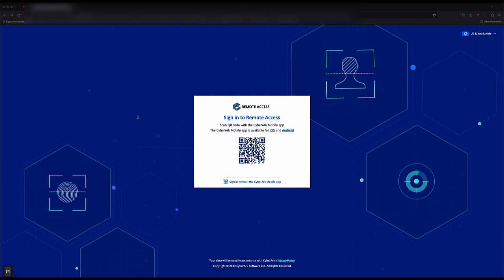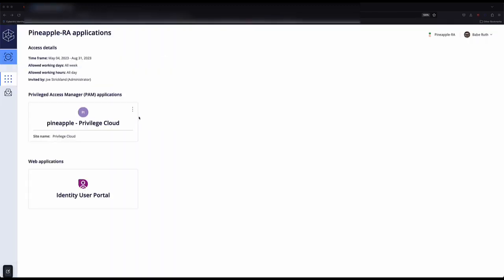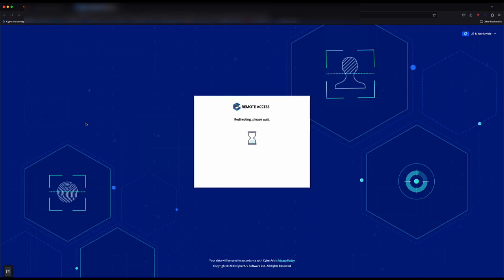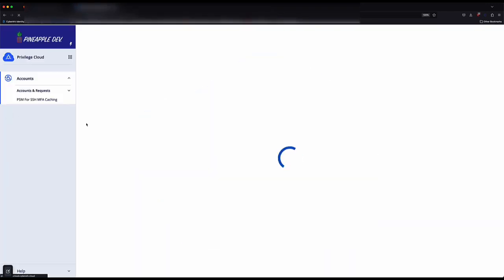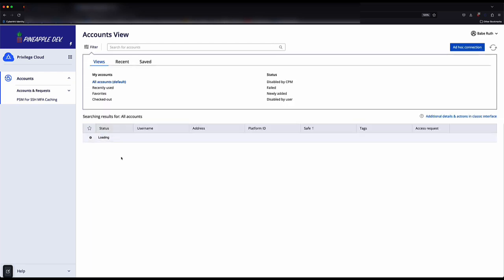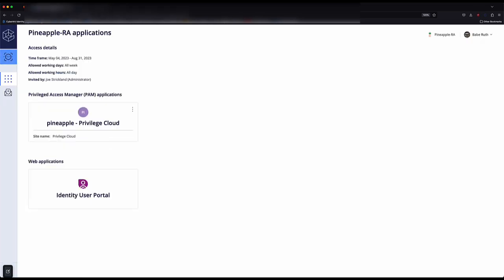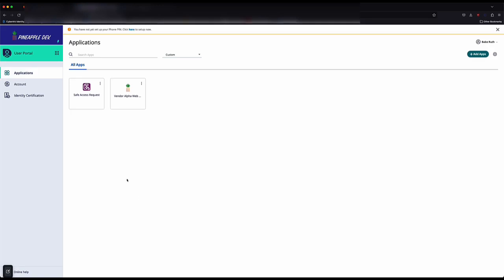What I'm going to do is log in as an example vendor through our remote access capability. This vendor is granted access both to Privilege Cloud, which has a few accounts that he can already access based on his safe memberships. But he also has access to the identity user portal, and in the identity user portal, he has a Flows web app called Safe Access Request.